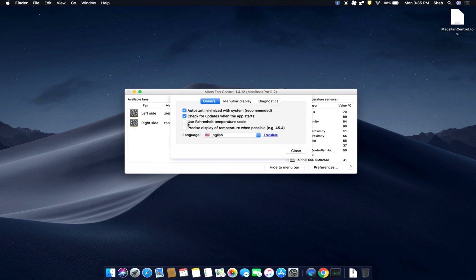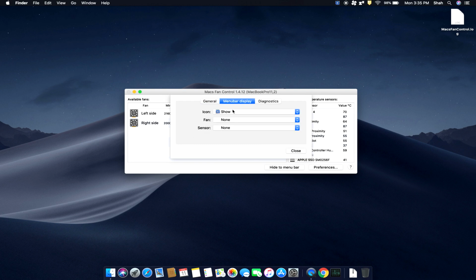I use centigrade, so I don't check this. There's a menu bar display. If you see here, it's displayed in blue. I can choose it as black and white in case you want to have it black and white, or in case you want to have it colored, there is a blue color available.